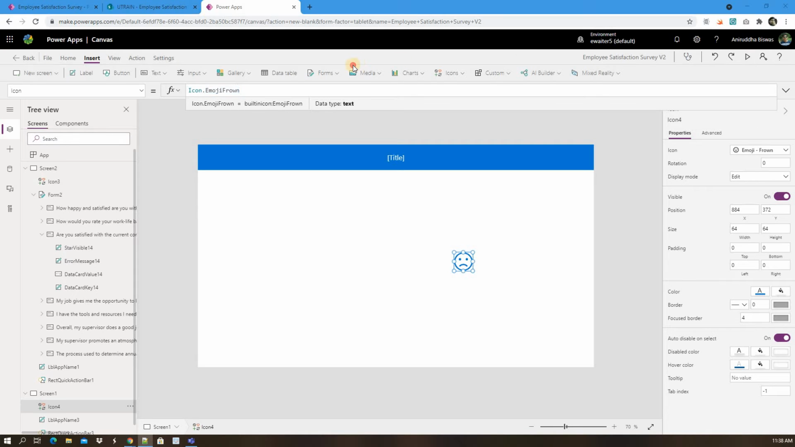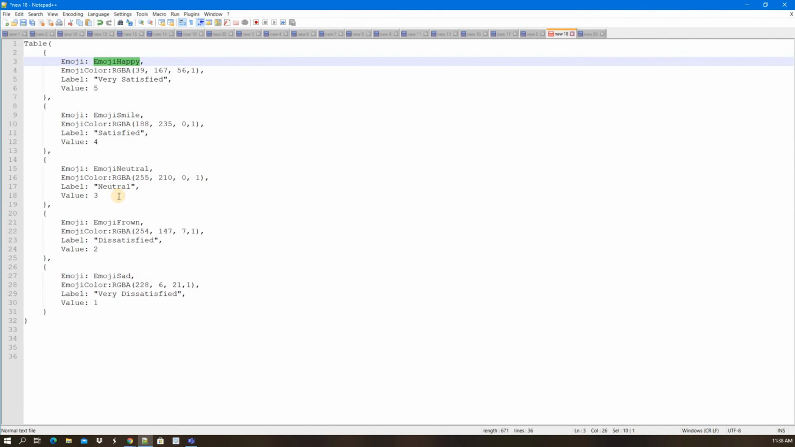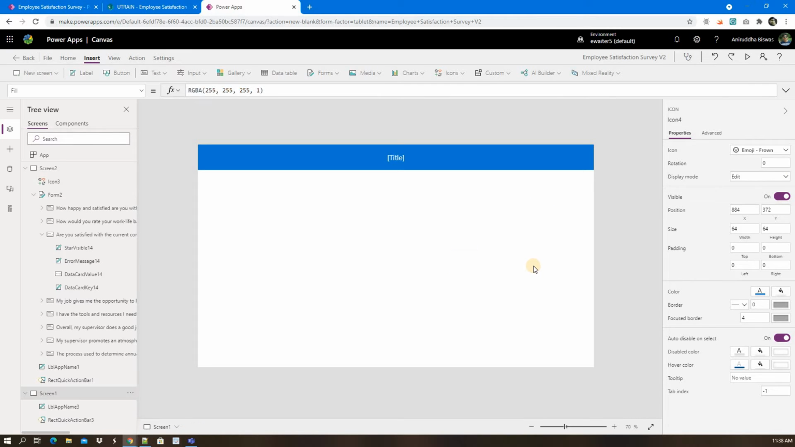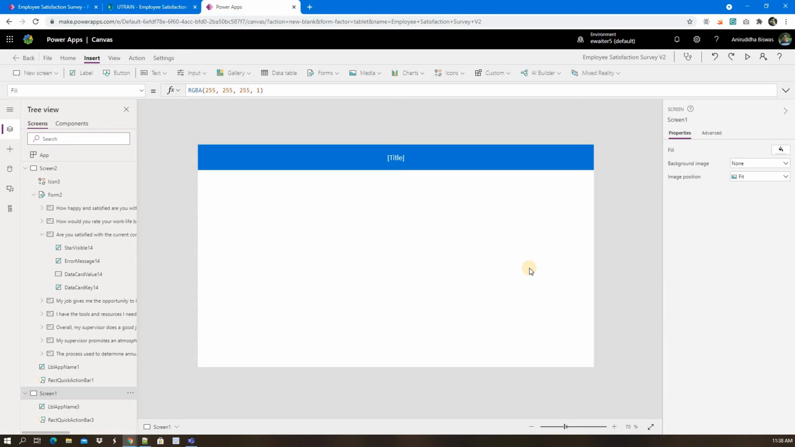So that is the reason in the table I have given this kind of name. Okay, so you need to select one by one, get the name of the icon and put it in the table. That's how it is. Of course, I will provide this table in the description box, so you can copy and paste and it will work.